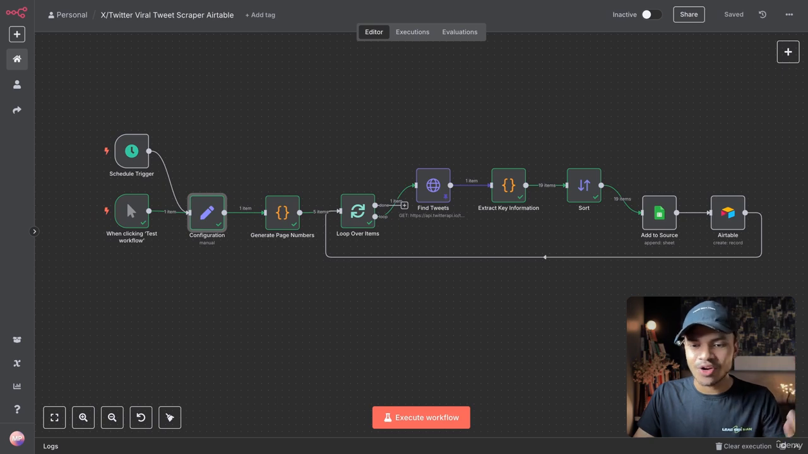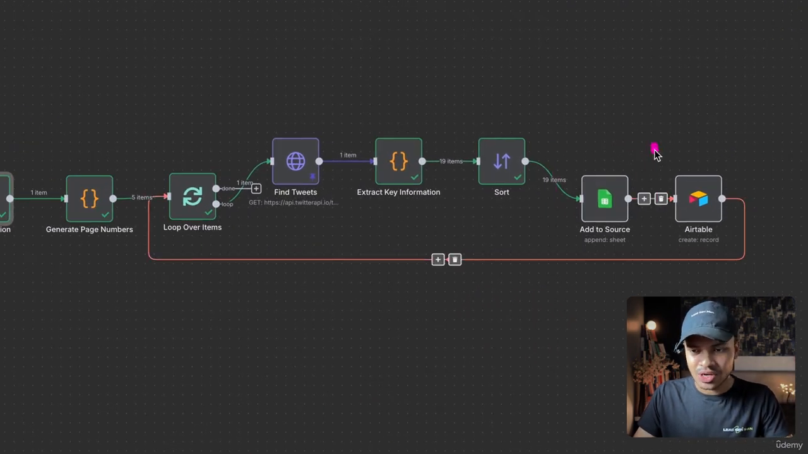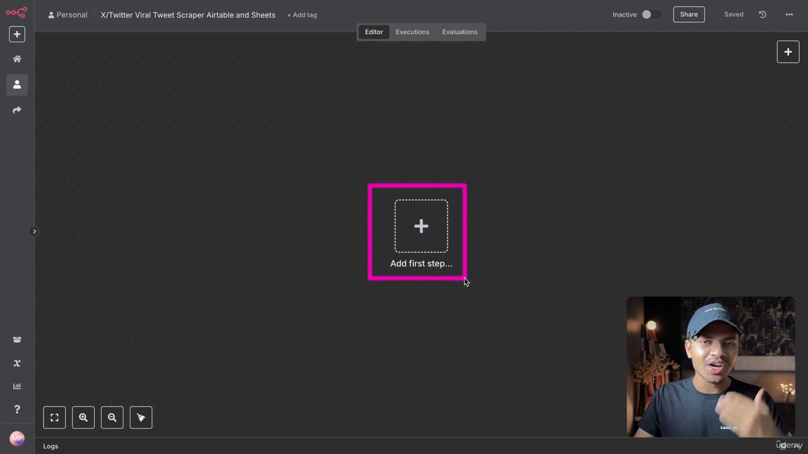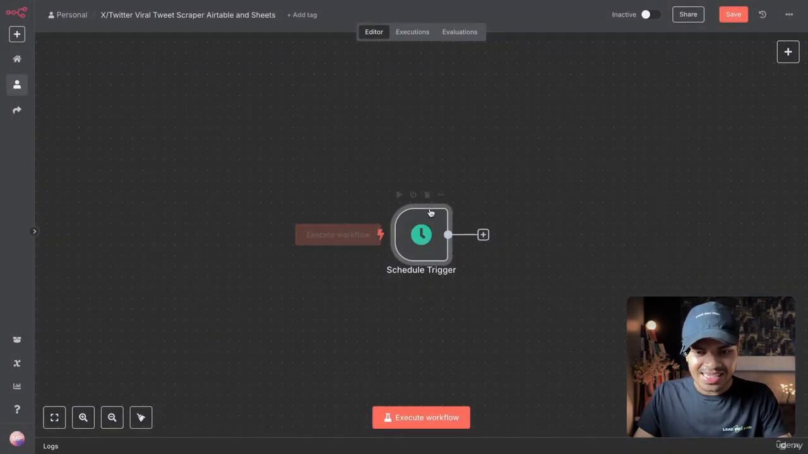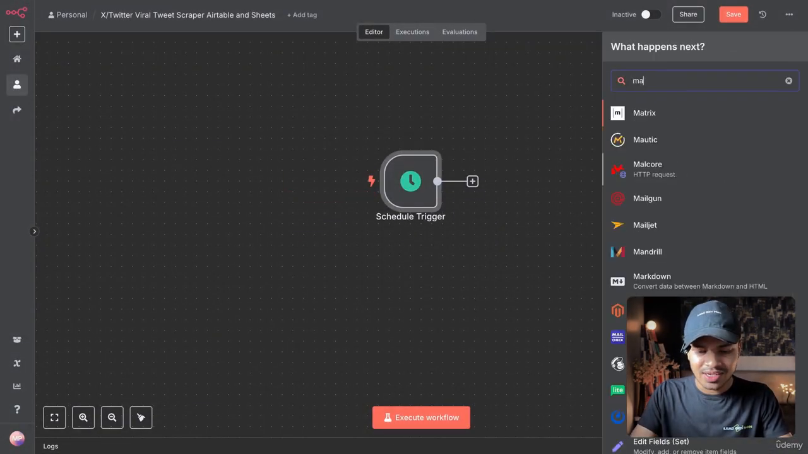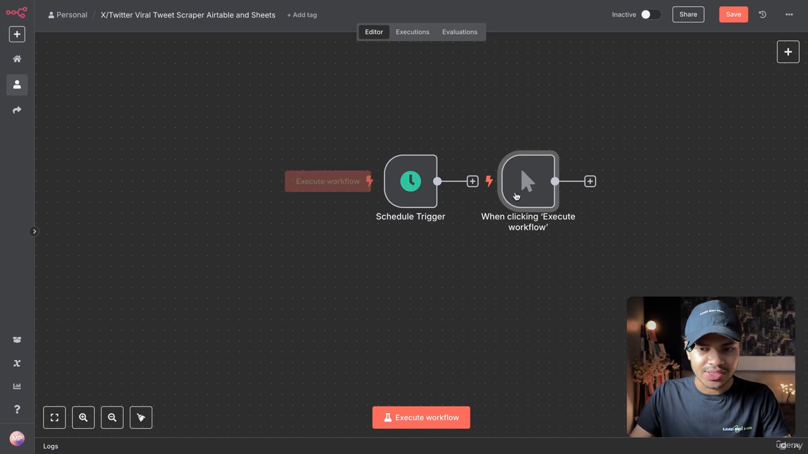So let's start everything from scratch. Instead of using Google Sheet, you can also use Airtable. It's up to your choice. The first node will obviously be a trigger node. In this example, I want to schedule it to run every single 5 days or every single 3 days. But as this is a demo, I will use manual trigger to trigger this workflow.